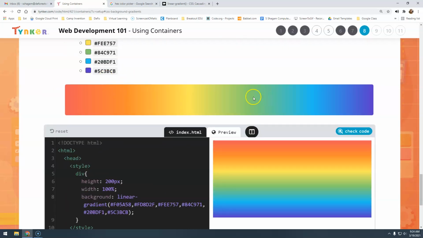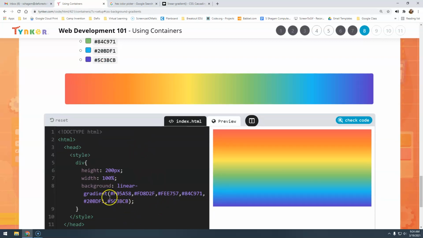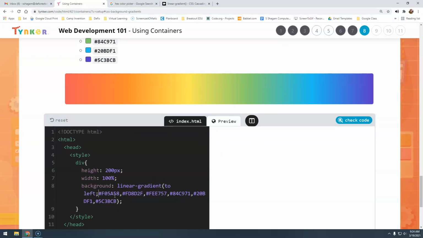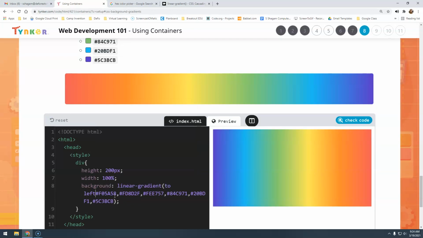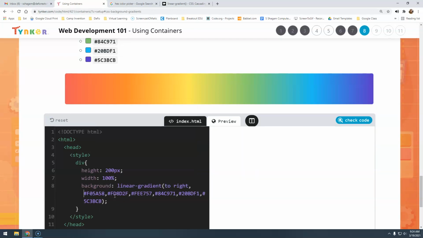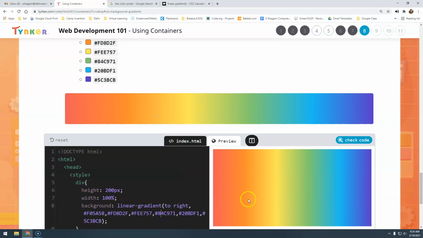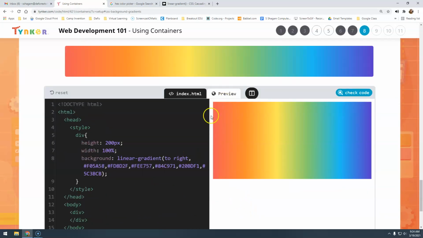Now notice up here what they did was change the direction to make the rainbow go from left to right. So we need to mess with that too. And then I'm going to say, I don't think that's right. I need "to right", because my brain doesn't work. There we go. "To right". So starting here, going to the right. So think about the direction you're going to: to the right, to the top, to the bottom.